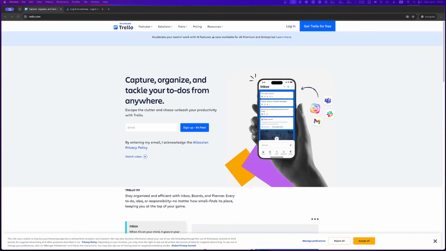Let's get started. First, open your browser and go to www.trello.com. Once the homepage loads, look at the top right corner of the screen and click the Login button. After that, you'll be prompted to choose your preferred sign-in method. You can use your email, your Google account, or your Microsoft account. Pick whichever option works best for you.